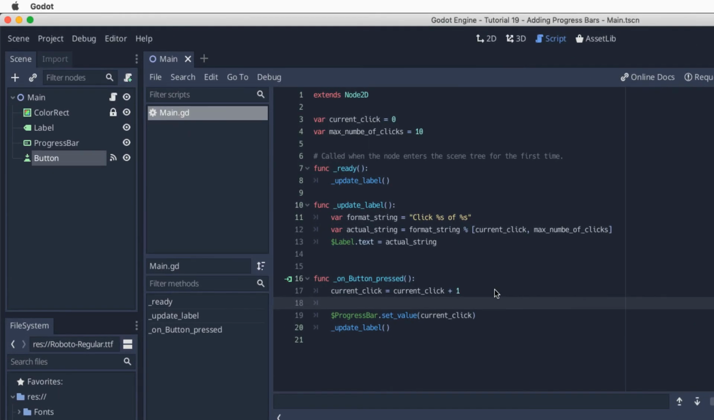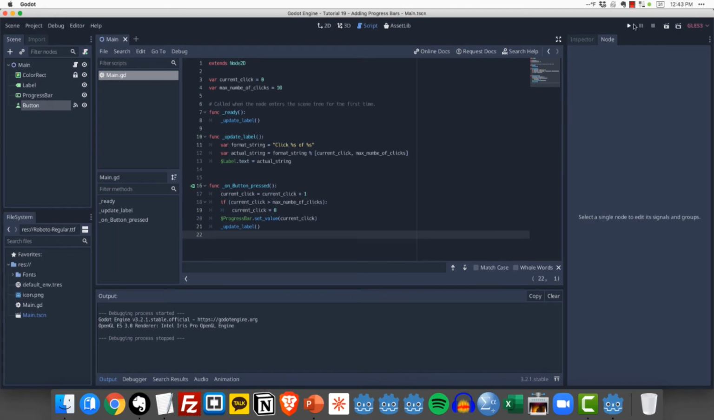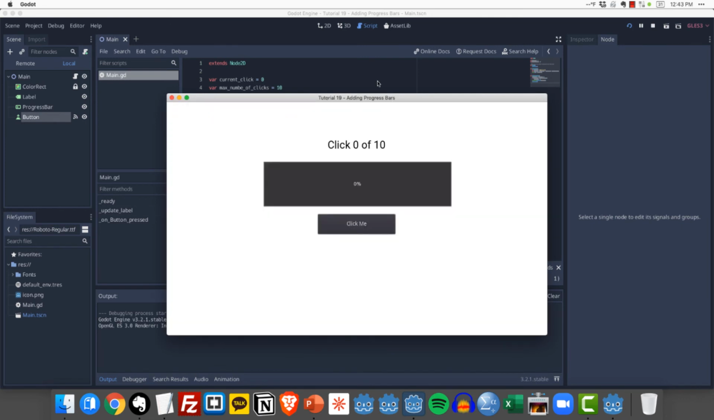Now we could do something a little bit more sophisticated by saying if the current click count is greater than our max number of clicks, then we're going to do something. And what do we want to do? Well, just for fun, we could set the value of current click back to 0. And this makes this kind of reusable. So let me save this and run it. And 1, 2, 3, 4, 5, 6, 7, 8, 9, 10. It's full. Now, if I click again, it should go back to 0.